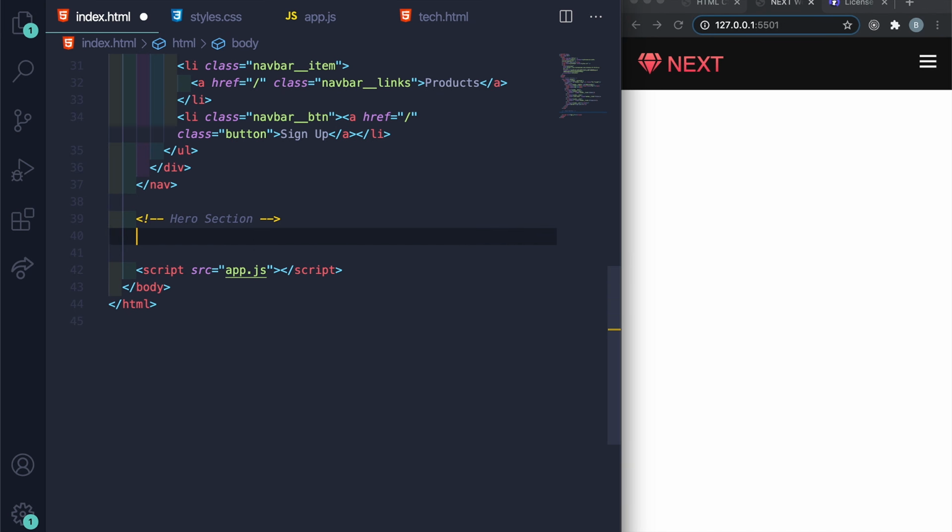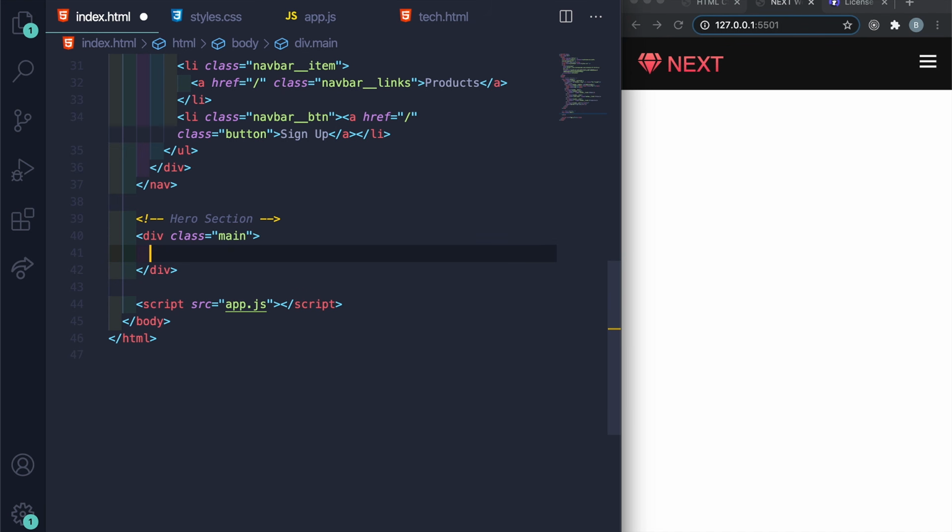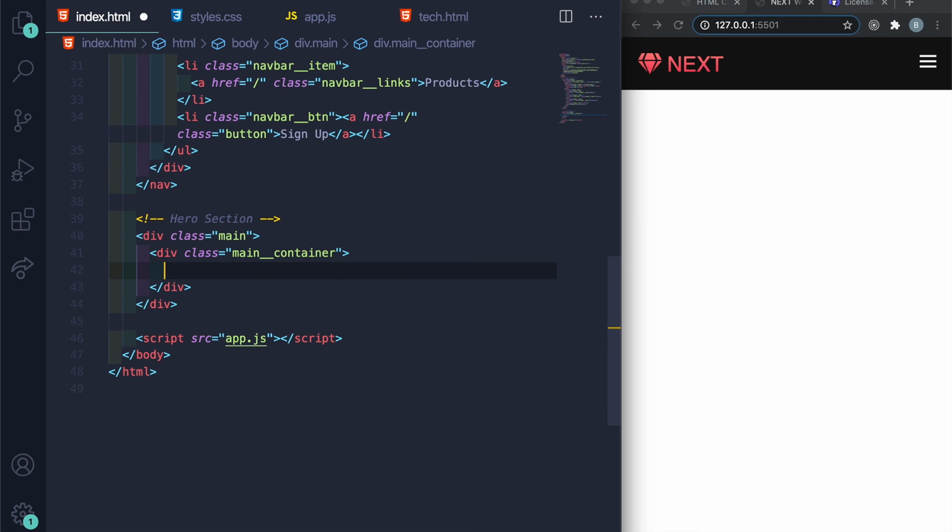All right, so now I'm going to go under here and start adding the HTML. First I'm going to do .main. So now we have a div with the class of main. And then I'm going to say .main__container. So now we have a main container. And then I'm going to say .main__content, and it's going to be essentially our content with our text.